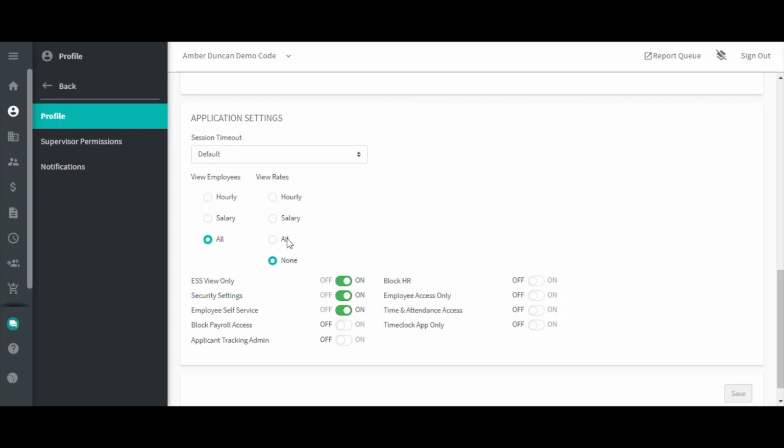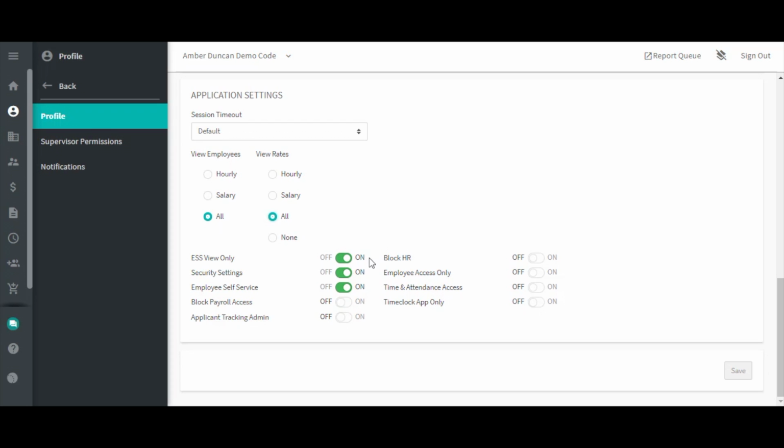View rates will allow your supervisor to view rates of employees assigned to them. The ESS View Only option will allow the supervisor to view the employee information, but will not allow them to make edits to this information. The Security Settings button will require the supervisor to use the established system and company security settings in regards to their password and two-factor authentication. Dominion recommends this option be turned on for all users.